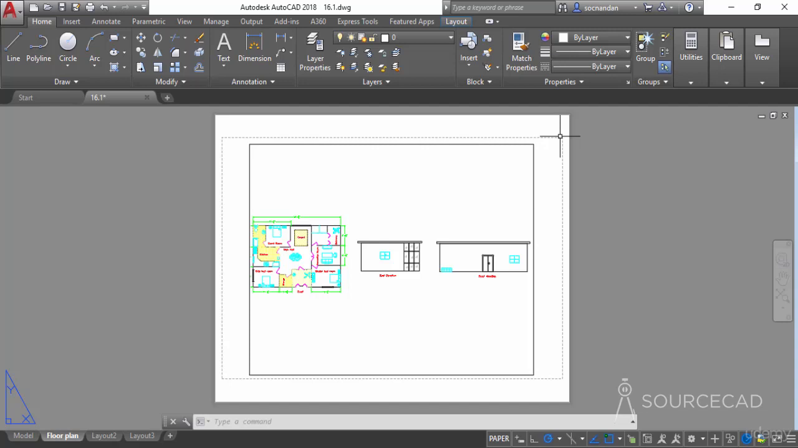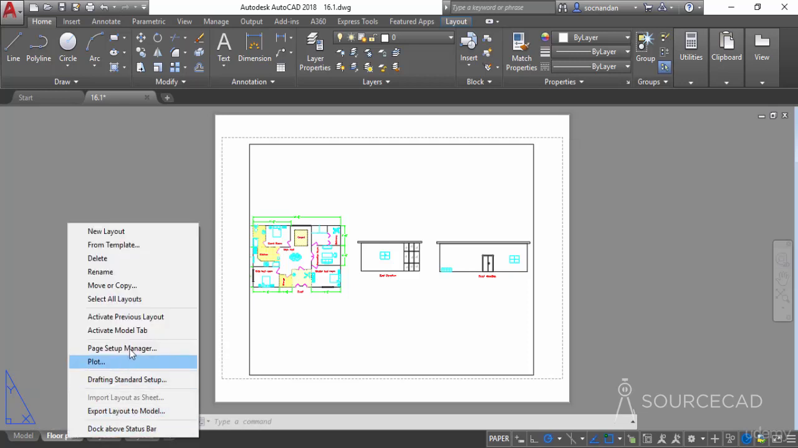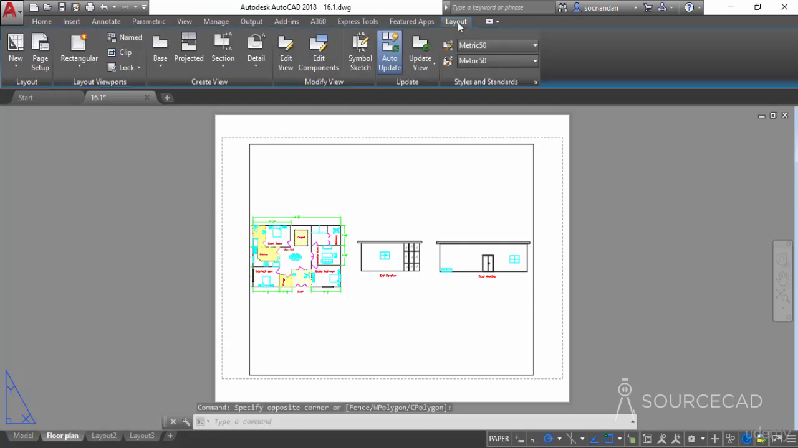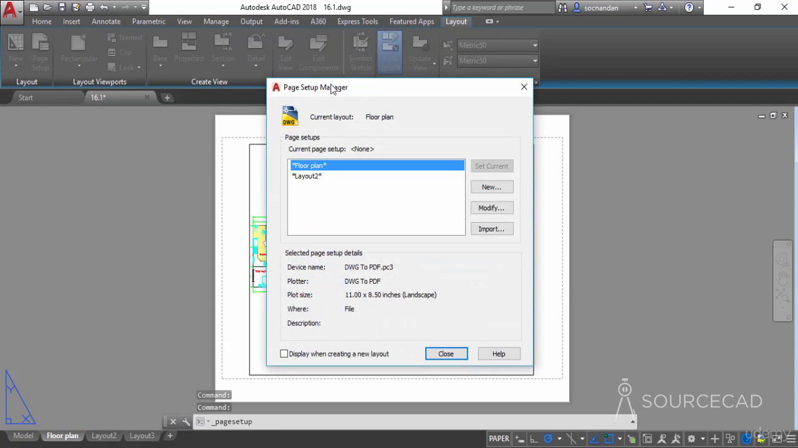Currently a default paper size has been set. In order to check the paper size or the settings of the plotter, you can simply go to this floor plan tab, right click, and select page setup manager. Alternatively, you can also go to this layout tab, which will be active as long as you are in the layout view. Whenever you switch to any of these layout views, this layout tab will be active. From this layout tab, simply click on page setup, and the page setup manager window will pop up. Here you will see all the details. For example, the plotter, which is DWG to PDF. That's the virtual plotter which is selected.